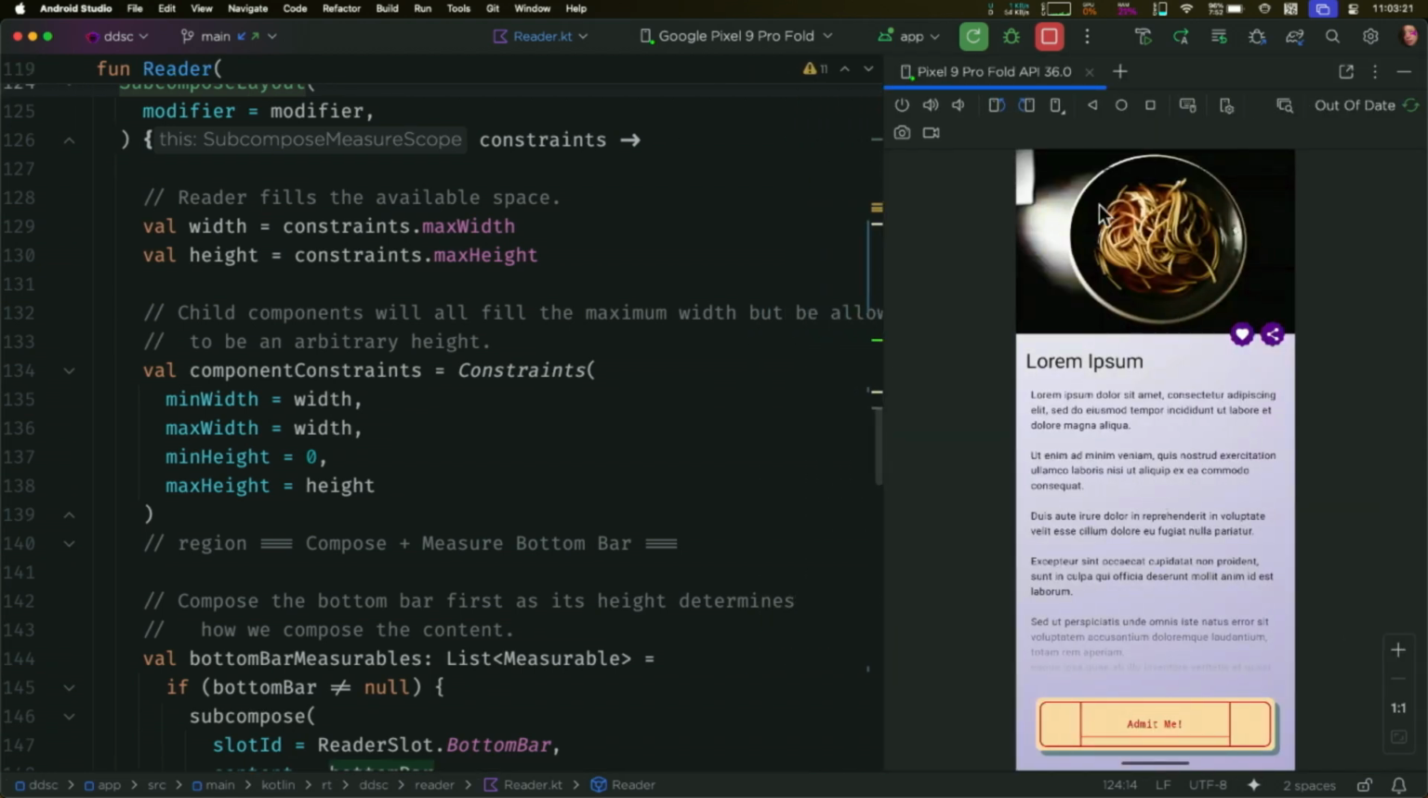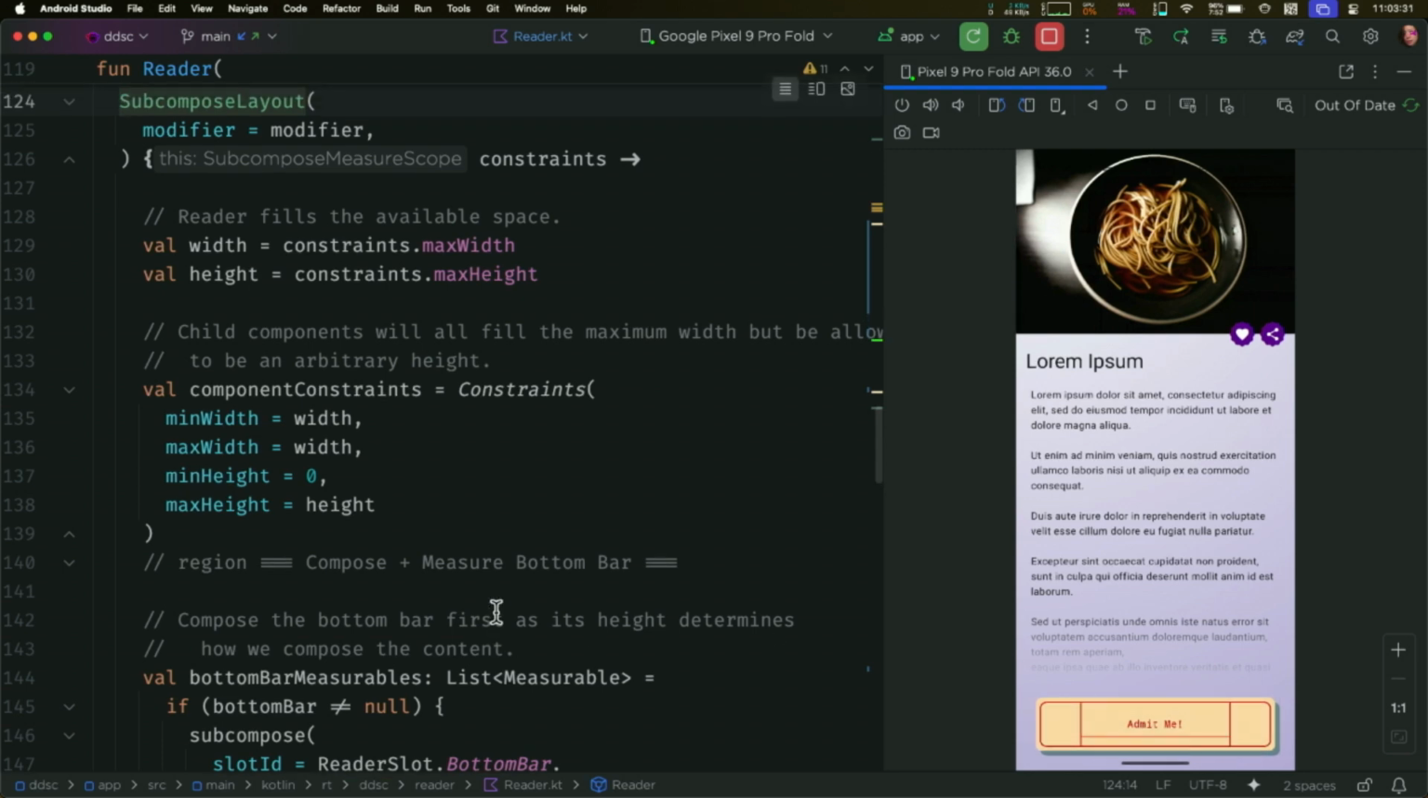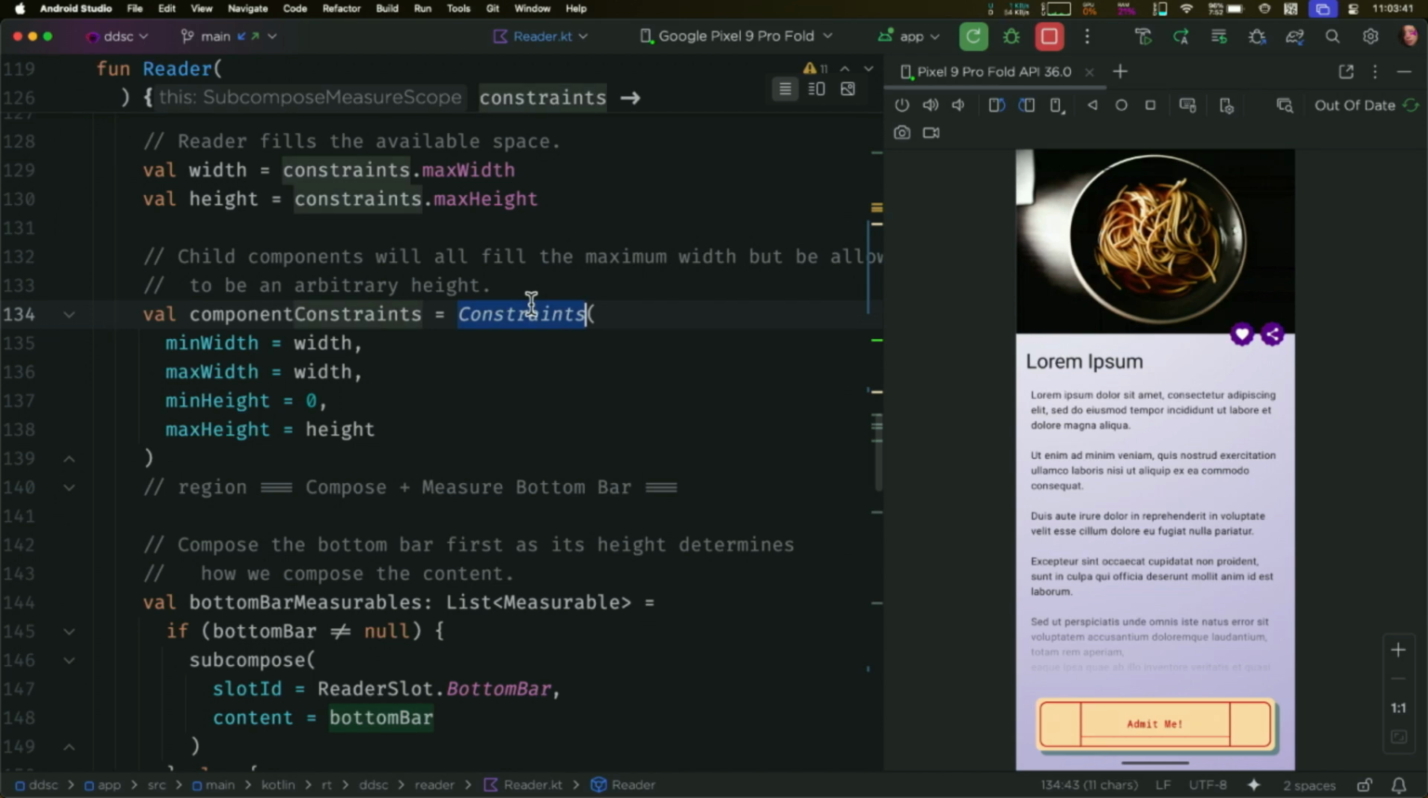For that reader, let me pull it up again so you can see what we're working with. I've got some content filling up the entire screen, and possibly, optionally, a bottom bar at the bottom. So I'm going to go through the SubcomposeLayout. I know that this whole component fills up the whole screen, so easy: width and height are the max width and height. I'm going to come up with some constraints for all of these components. They more or less take up the whole width, so the min and max width are the same, and I'll let each component measure itself to how high it wants to be based on its content. That's what I'm defining with these constraints.